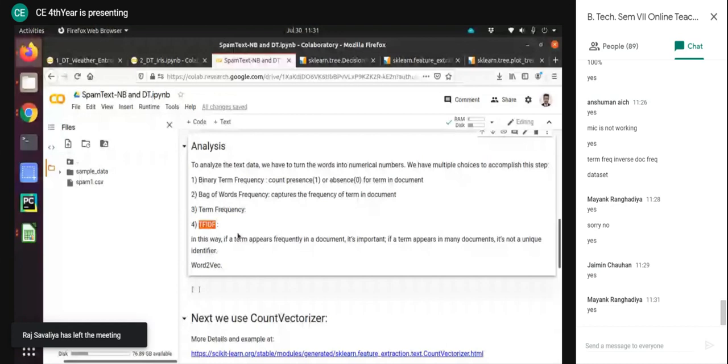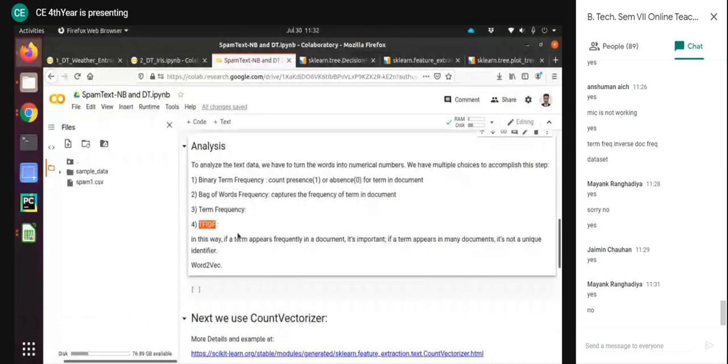Right. So if it is the scenario, then can that word "operating system" uniquely identify what's special in that particular statement? No. Right. So that's why we should take the inverse of that frequency.